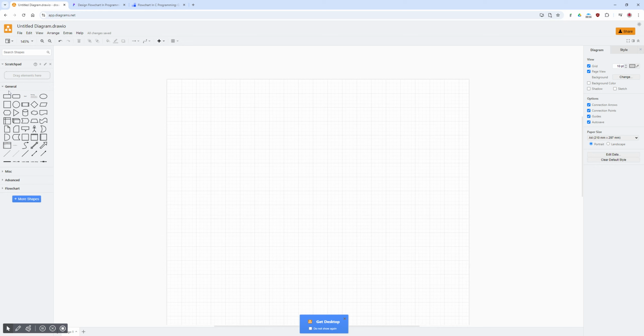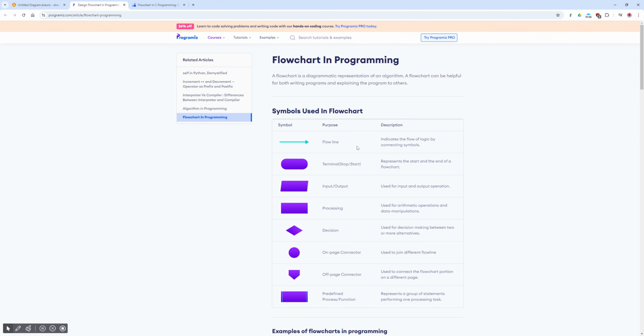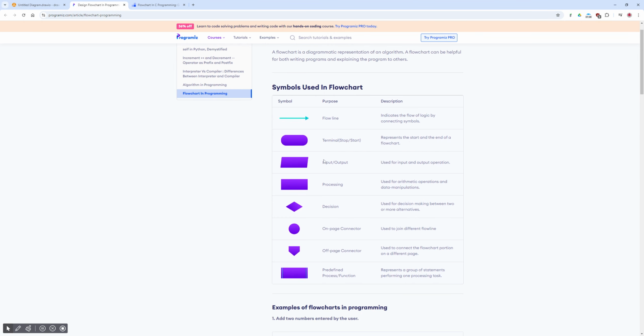Only one thing here, there's general, but you want to use flowcharts, okay? So close everything else and open flowcharts. And let's look at a few examples of the flowchart shapes. We are going to use a couple of them, not everything today.